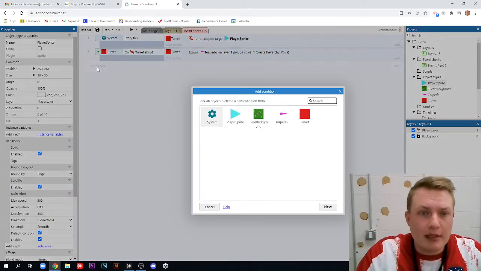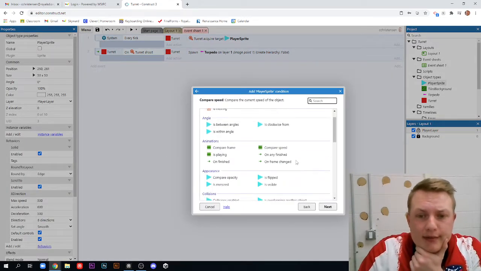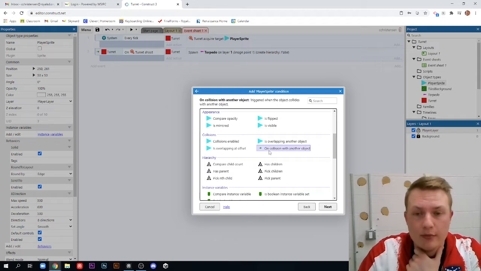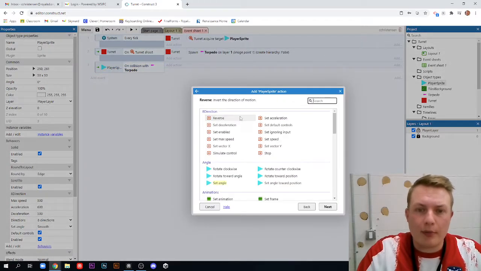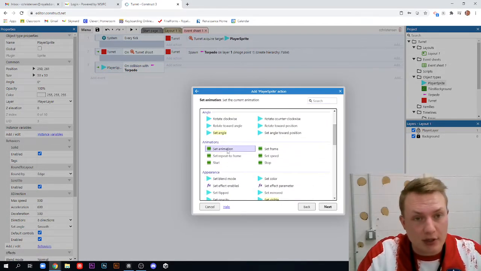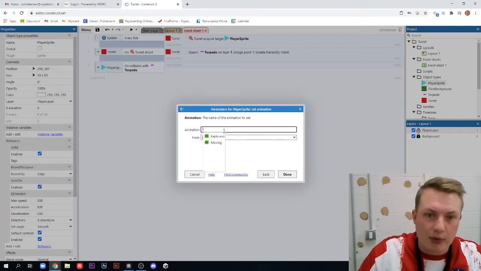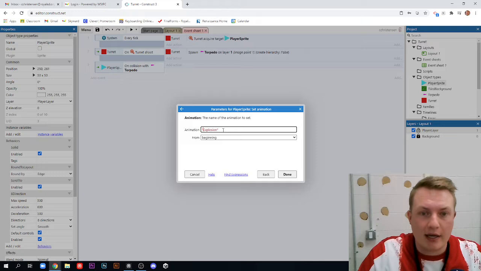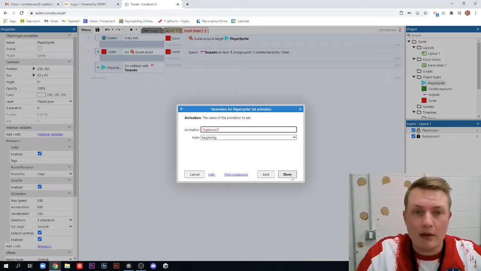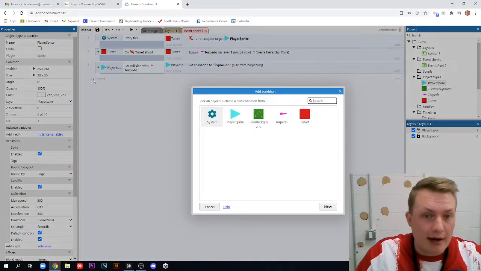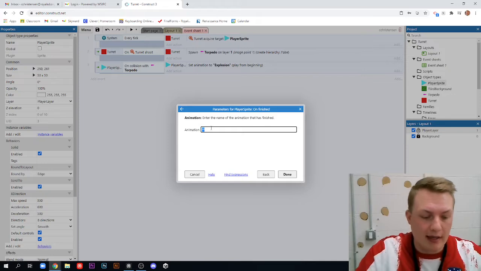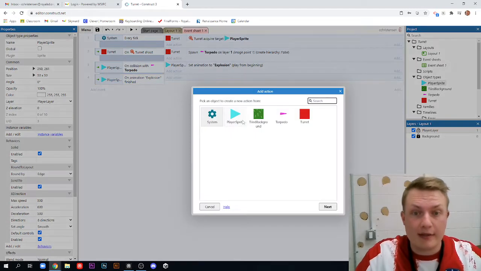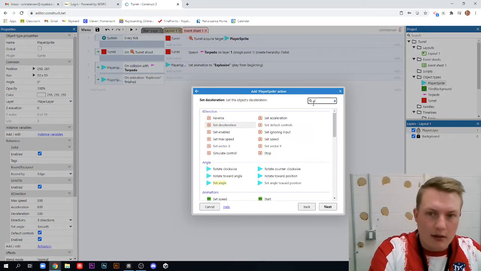We're going to add a new event. When player sprite on collision with another object, which in this case is going to be the torpedo, we are going to take our player sprite and set the animation to explosion. It has to be inside these quotation marks so it knows that's the name of an animation. Done. Now we're going to add another event: player sprite on animation finished, once again in quotation marks, explosion. When the explosion animation is finished, take our player sprite and destroy it.